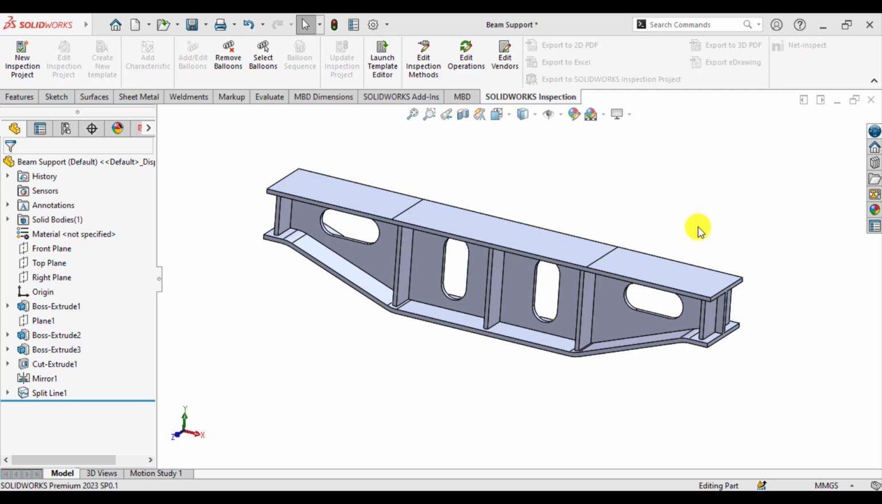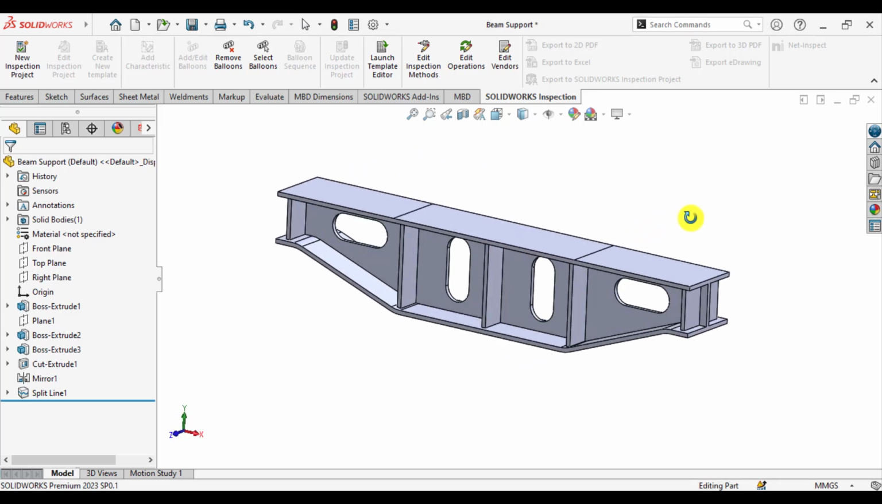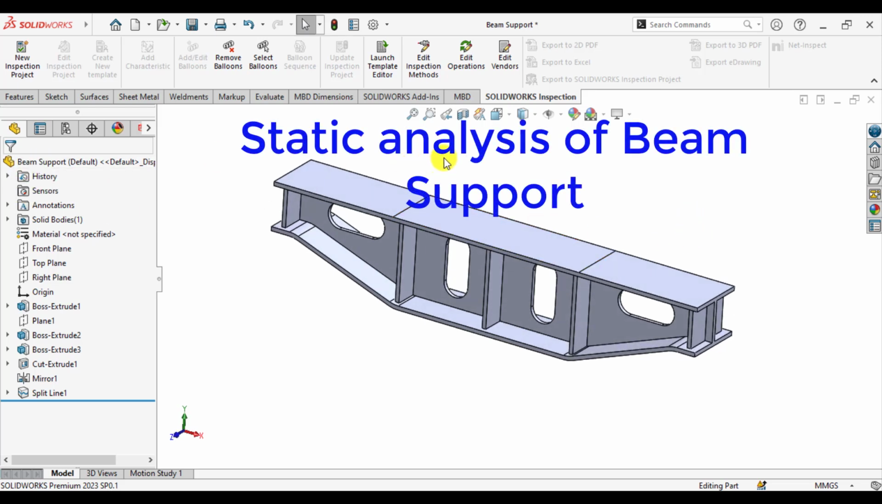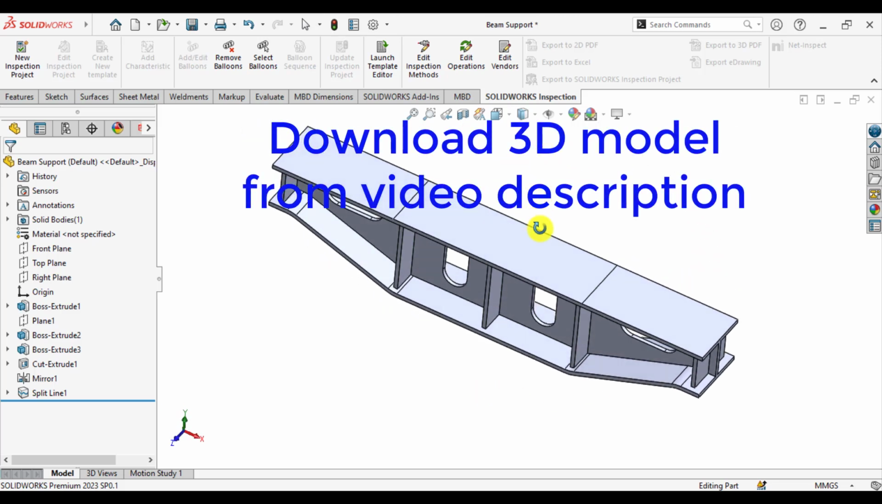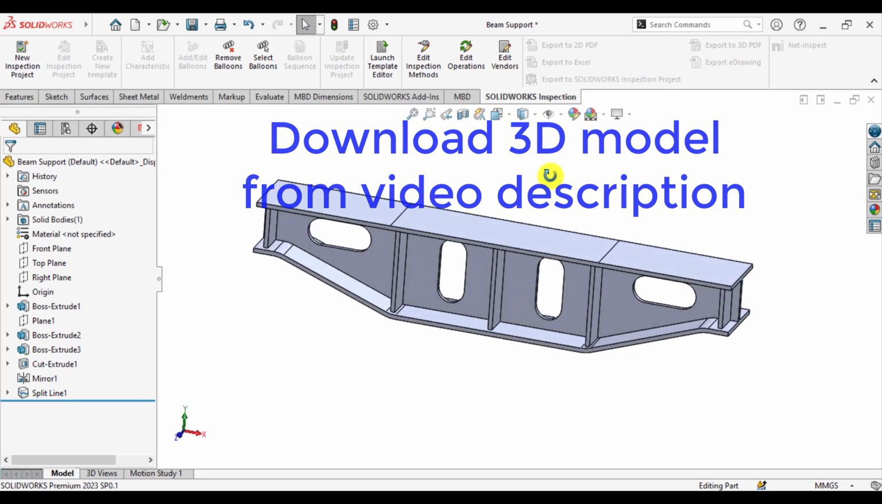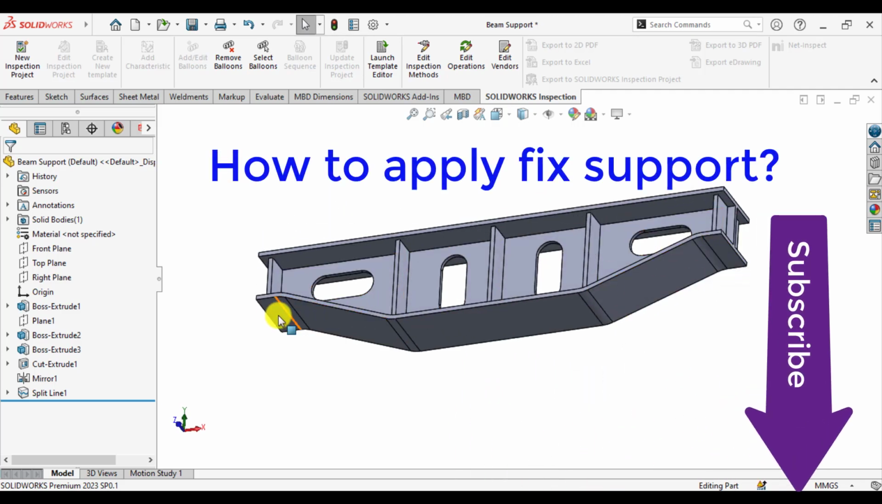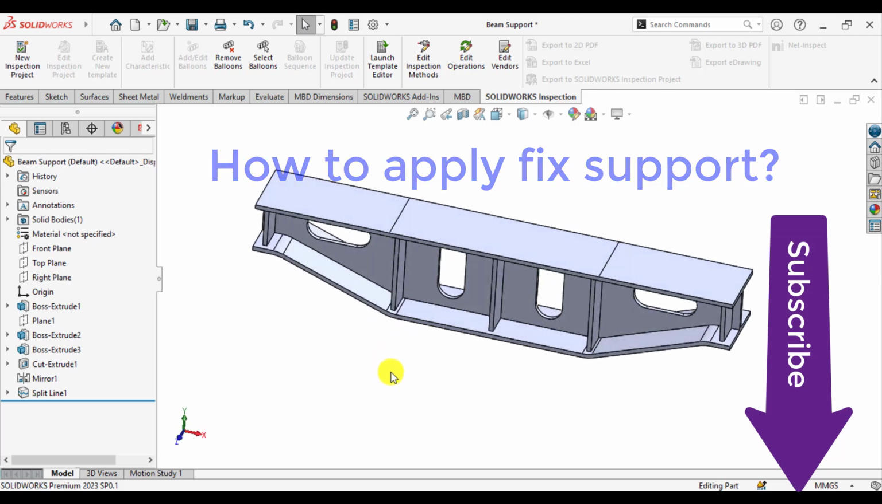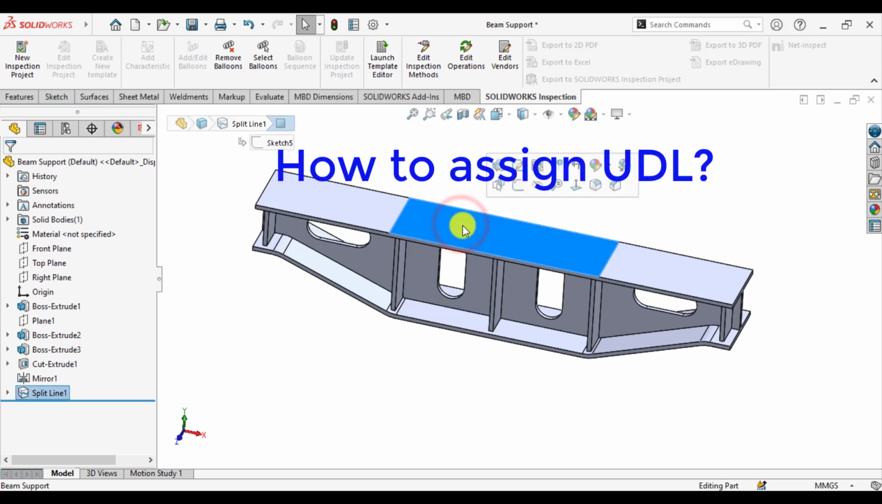In today's lesson, you will learn how we can perform a static structural analysis of a beam support. This beam support can be downloaded from our video description link. In this simulation tutorial, you will learn how we can apply a fixed support at this end and at this end, and also a uniformly distributed load of 12,000 newton on this mid-face.